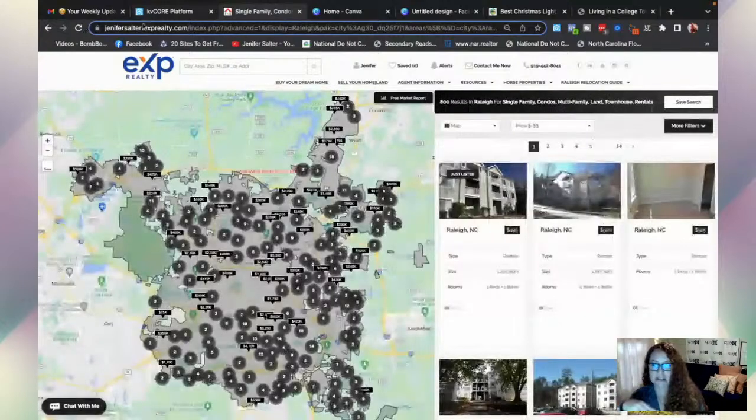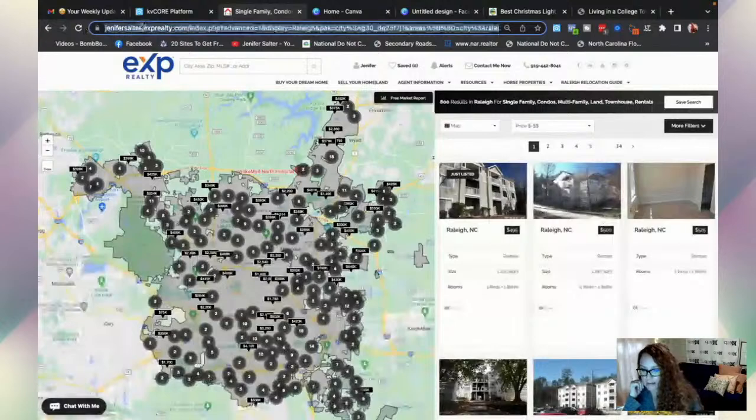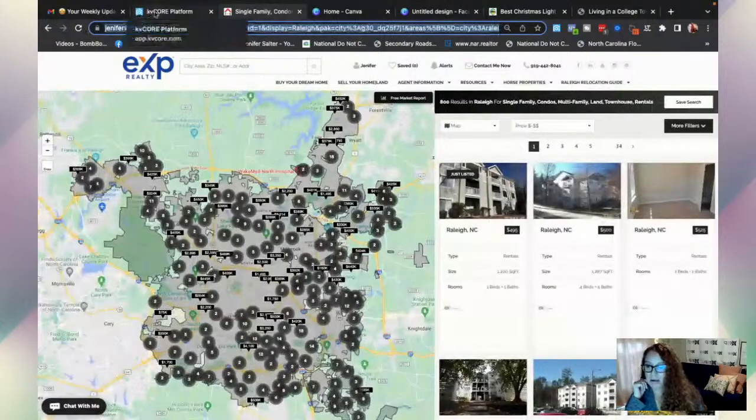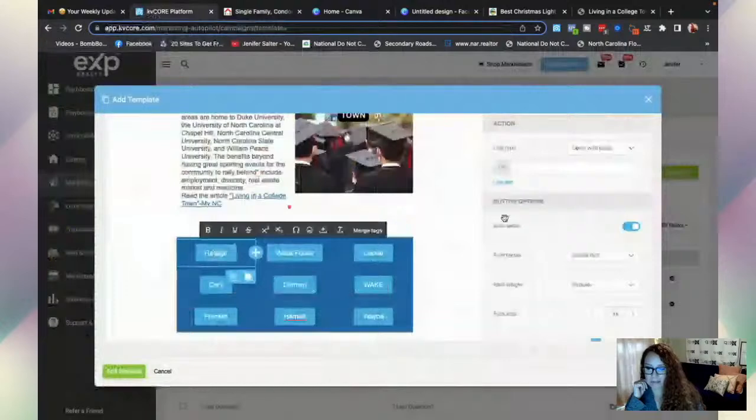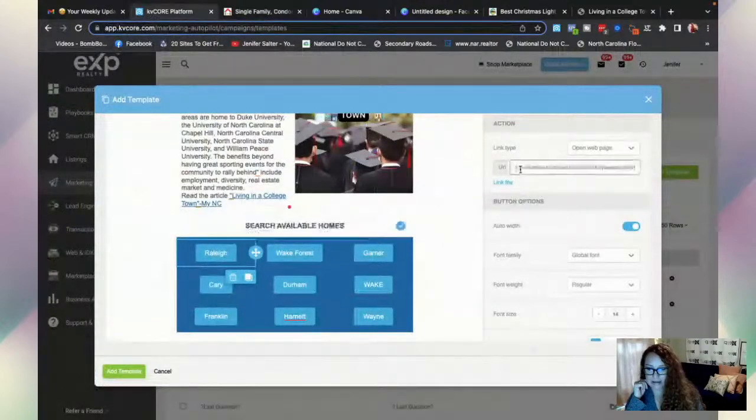But what I'm going to do is copy this link. I'm going to go back over to my newsletter. I'm going to click on the button Raleigh. Now it's going to say link type. I'm going to enter in the link for Raleigh.